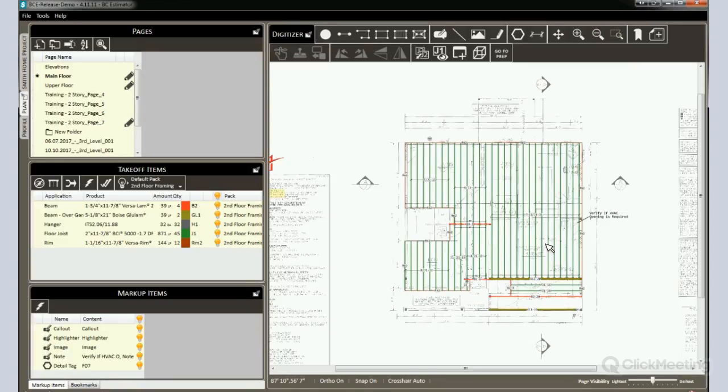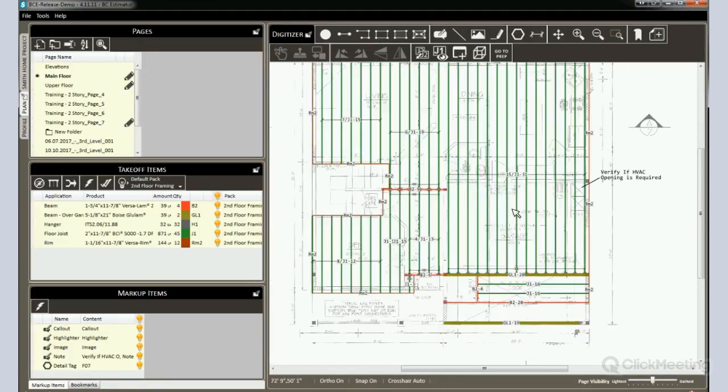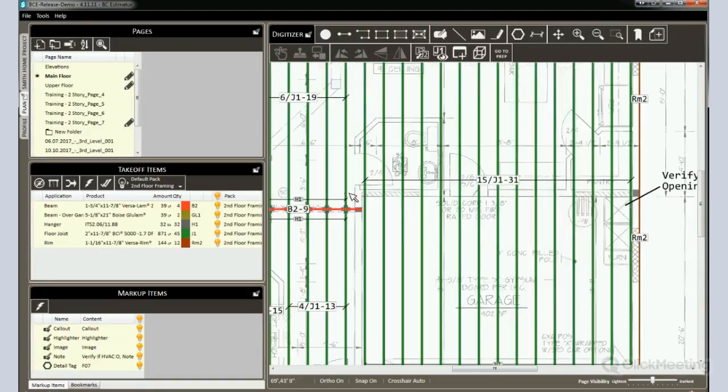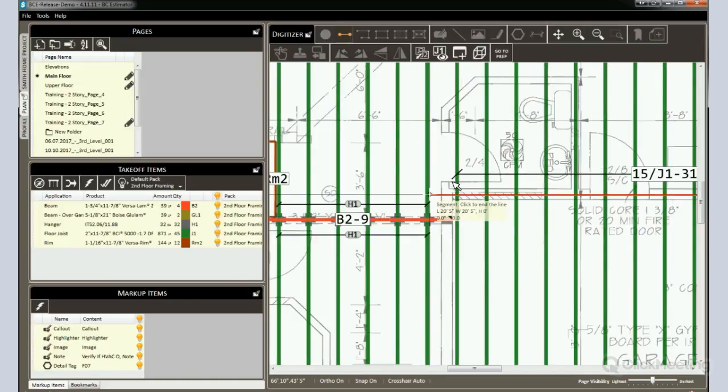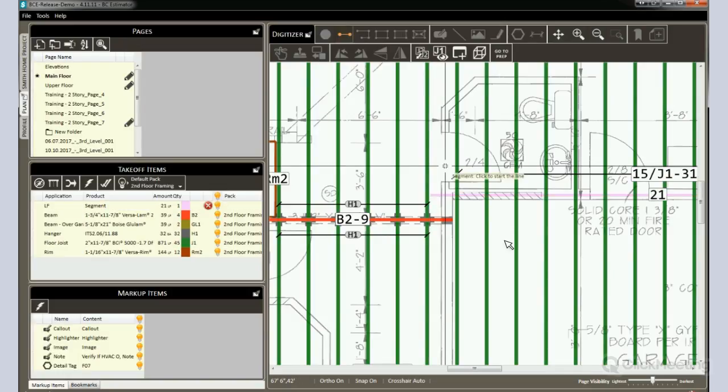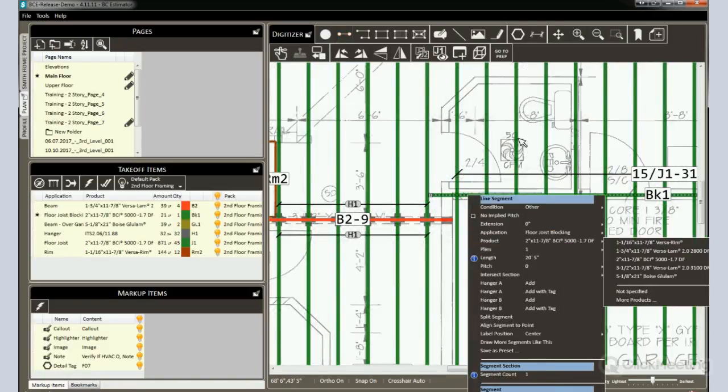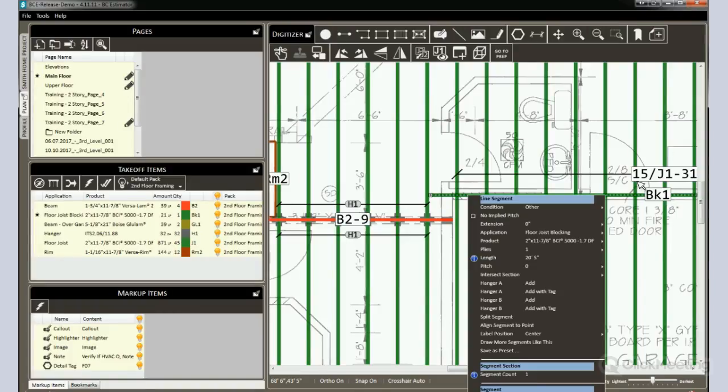Another new feature relates to blocking. Over here, we have this floor framing layout that we've created. Let's just say that we have a row of blocking over this bearing wall right here. Nothing too unusual as far as drawing it. I'm going to draw in this blocking, give it the application of floor joist blocking, give it a product, and we've got it in place. This is how we would have previously done this.